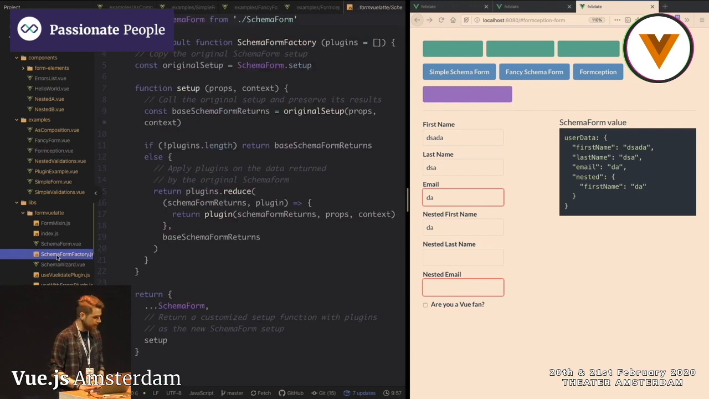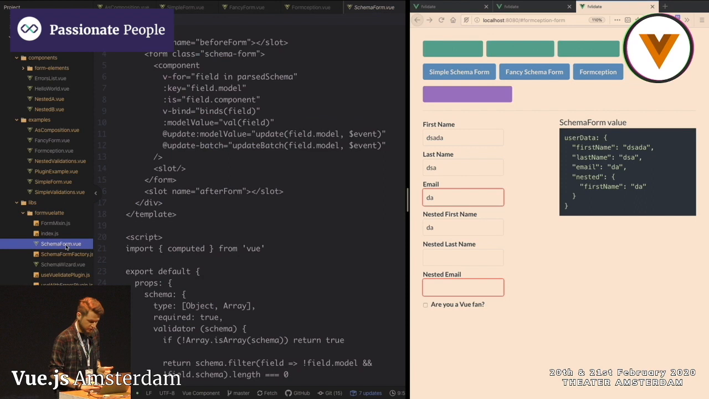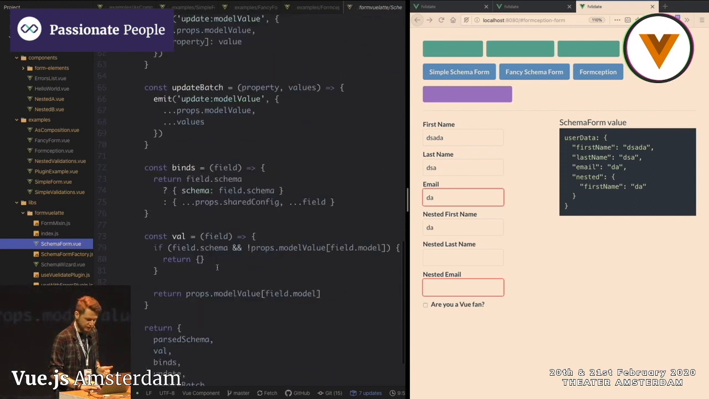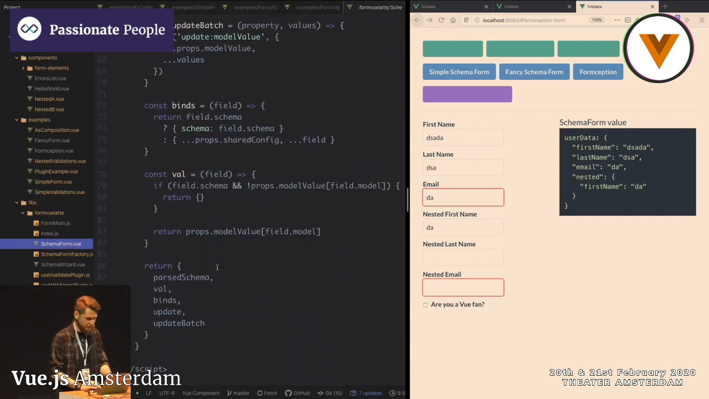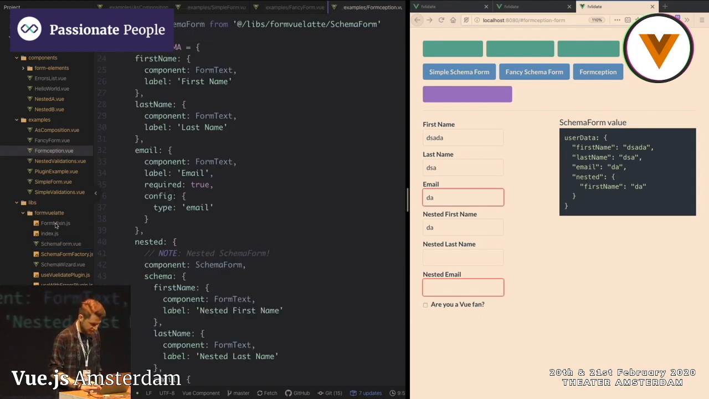Let me walk you through this very quickly. There is going to be some more complicated magic here, but you will be able to see the demo, the code, and the libraries later and figure it out yourself. We have the schema form factory. We import the schema form component here. We take the original setup, which looks like this. It does some work required for the schema form, and this is what it returns. So we get this schema form factory.